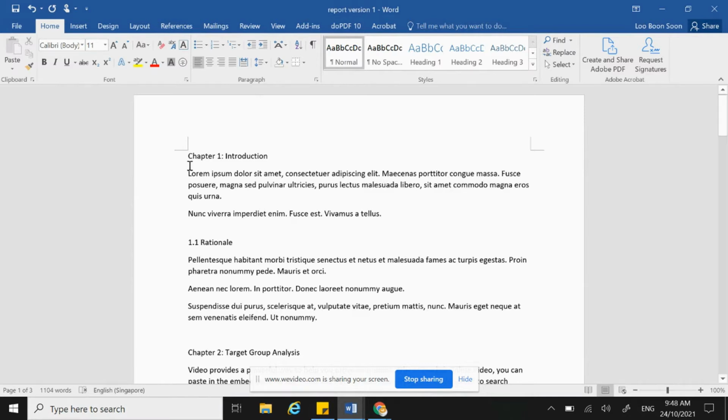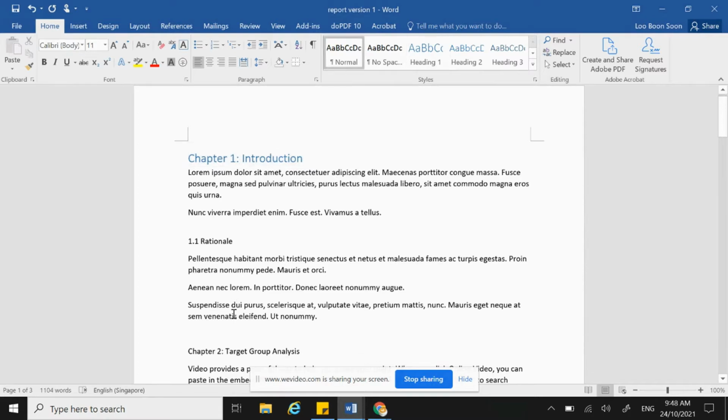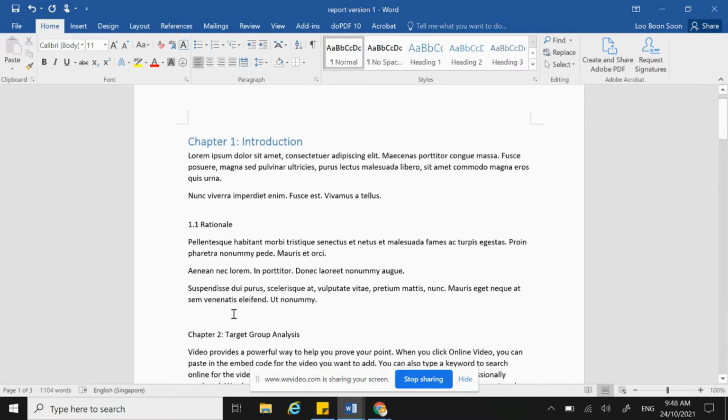Let me show you. Now I've created a random report with a few chapters and sections. Now do note that these are normal text. If you want to generate a content page easily, first thing we will have to standardize the different headings. So let's say for all the chapter headings, I will use Heading 1 under Style. Go to click Heading 1. So you can see Chapter 1 is being changed to Heading 1.